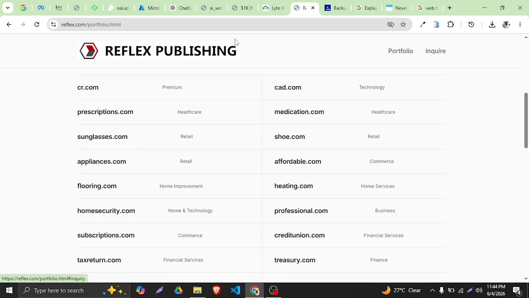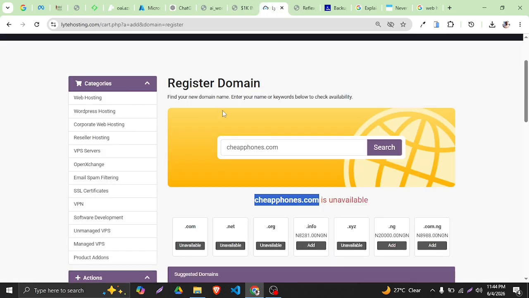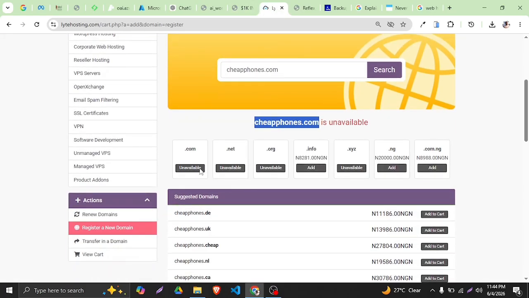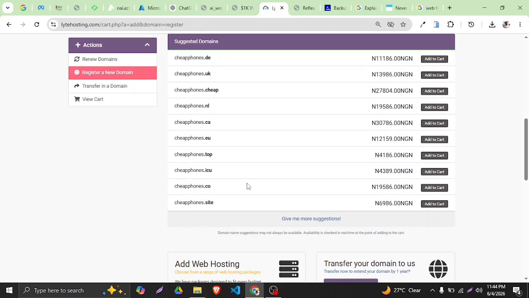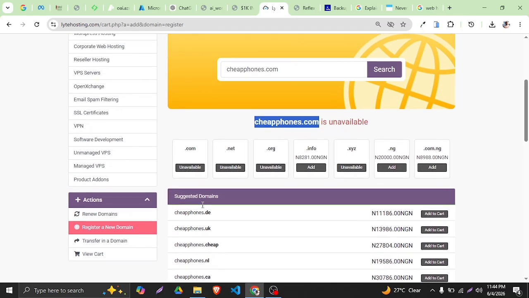So let's go look for something else. Now, if you look at this page, you see it's telling me cheapphones.com is unavailable, cheapphones.net is unavailable, cheapphones.org is unavailable, but .info is available, .xyz is not available, .ng is available, .com.ng is available. And if you look here, you will see some modern ones that are also available.